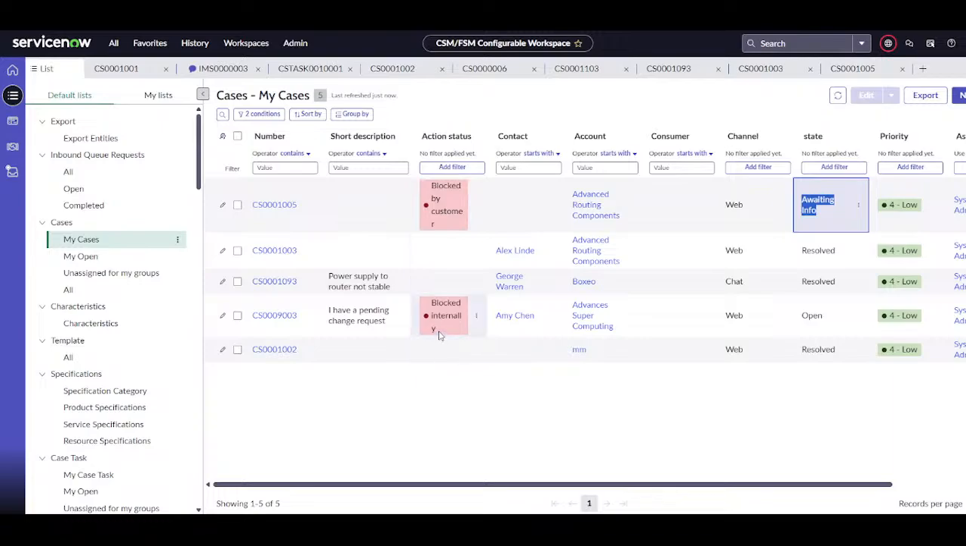It can be blocked by internal. So I have one right here, a case that is currently open, and it's blocked internally. Until it gets resolved internally, it will stay like that, and SLA will be impacted as well. In both cases, this one's SLA will stop because it's blocked by the customer, and we were waiting for it.